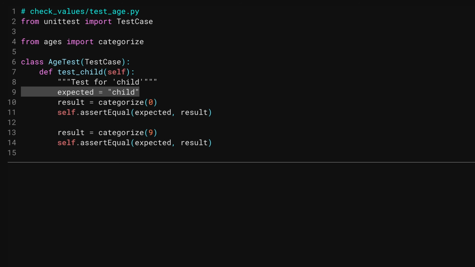If you've ever heard of given when then testing, which is popular in the behavioral-driven development world, that's what it's describing. Given, I'm testing the categorize function. When I call it with 0, then I get back the word child.